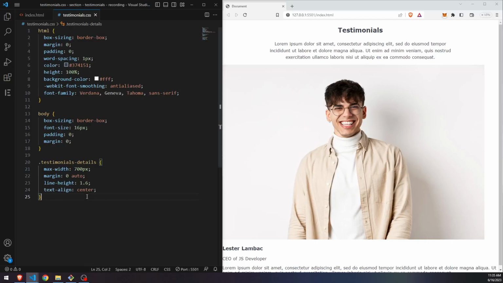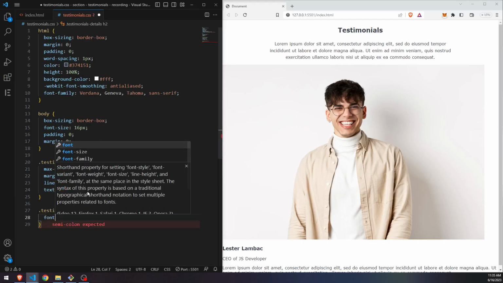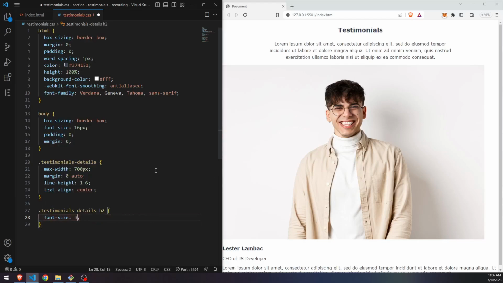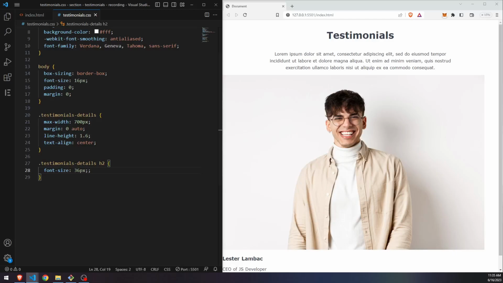And then we'll make the h2 a little bit bigger: testimonials-details h2, font size of 36px. So I think that's going quite well. And then the next thing we have to add is the actual testimonials. We'll add the containers first. So testimonials. This is the container for all the testimonial.